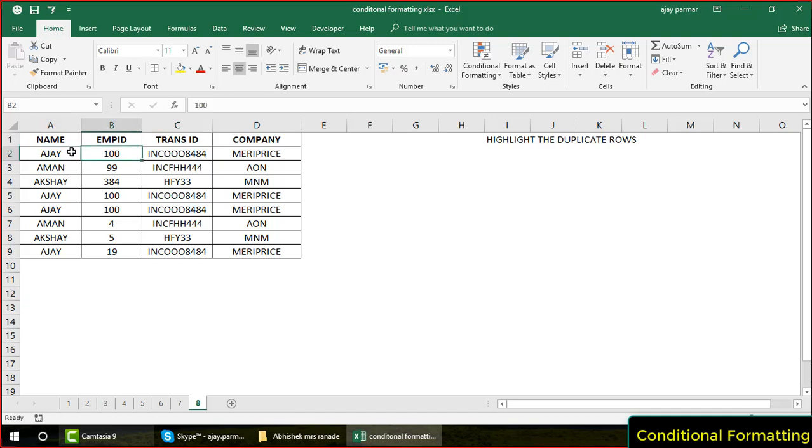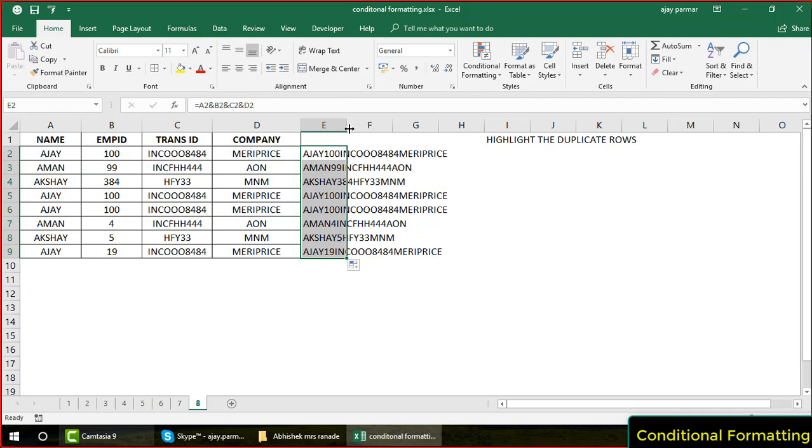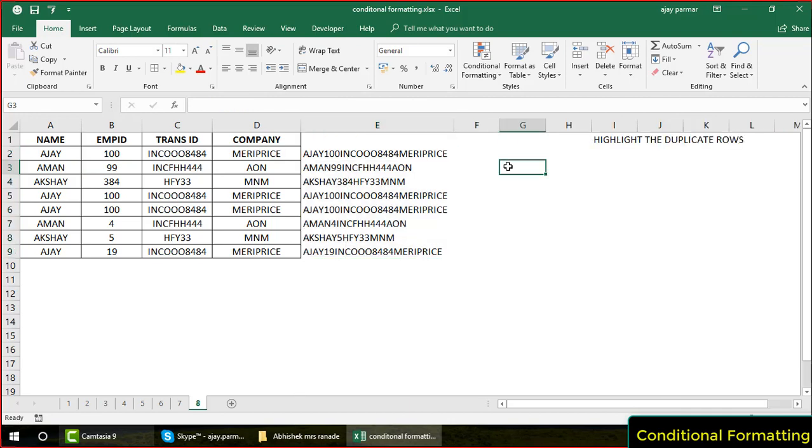See this. First of all, guys, we will create the combination of this and this and this. You can pick any order, it doesn't matter, and just drag this. We will not show this to the user, remember. Now I have created all the combinations of these cells here. If this Ajay 100 INC Mary price combination is coming somewhere else here, that means obviously the entire row is repeating, guys, isn't it?